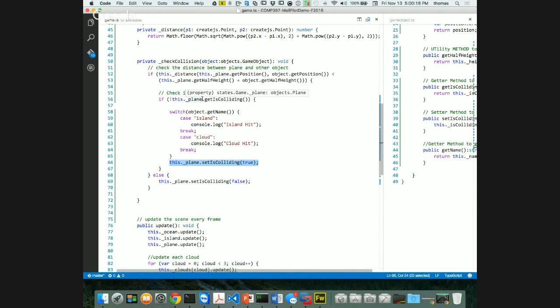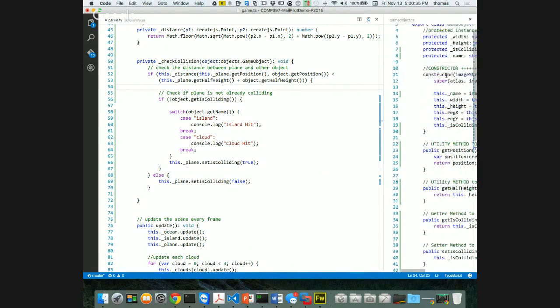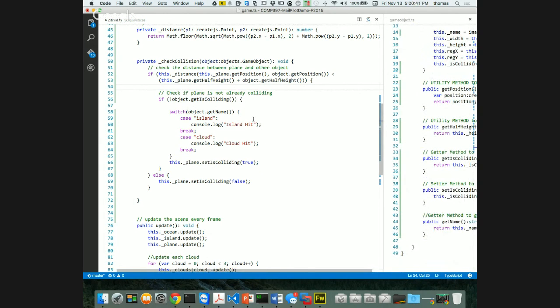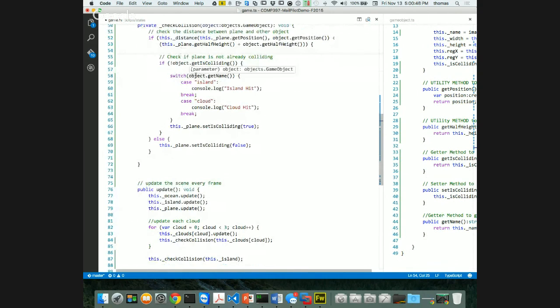So it's not plane, but rather object, right? So if object.get is colliding, right? Because remember, I set my object. I didn't check my plane, right? This is colliding method is actually part of my game object, not my plane, right? So if not object.get is colliding is true, which is good, right? Then object.get, do the object.getName thing and set object on each object, not my plane.